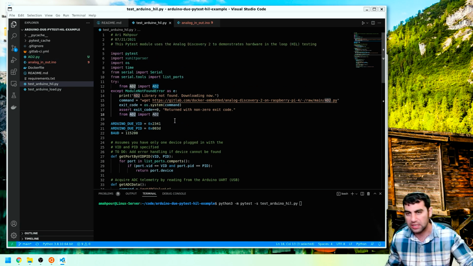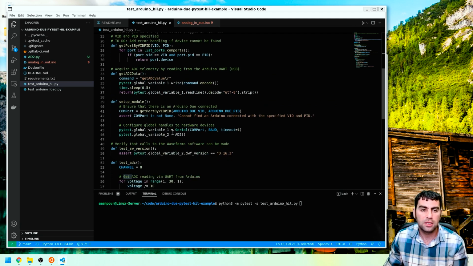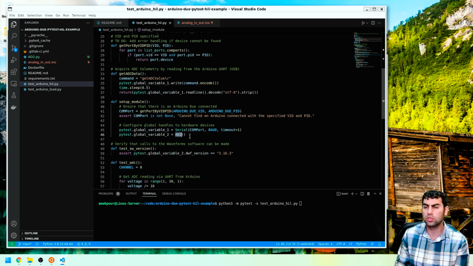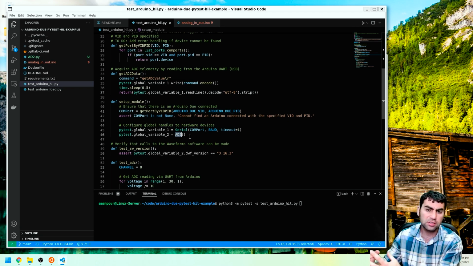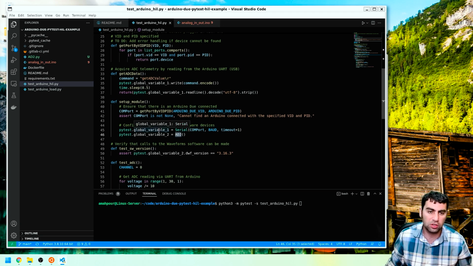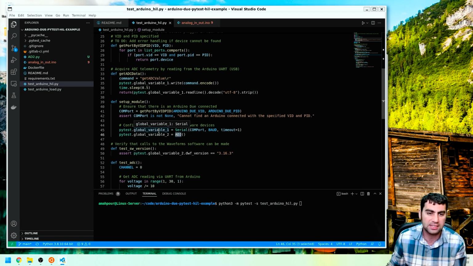I pull that from another Docker container, from another Docker project, but over here, if it doesn't show up, then it automatically grabs it with a wget function. So what we're doing is we're leveraging this library to then grab a handle to the analog discovery. So again, I've got a handle to my serial device, which is going to be sending and receiving commands to my Arduino. And then I also have a handler to the analog discovery device. And these are what's called global variables within the PyTest framework, so I can use them within different PyTests.